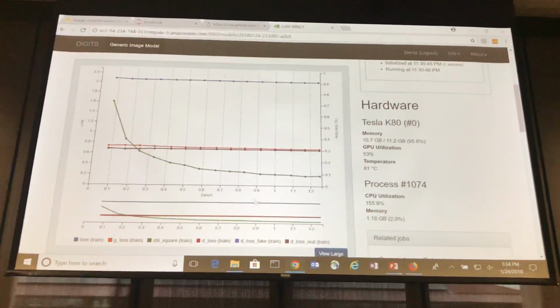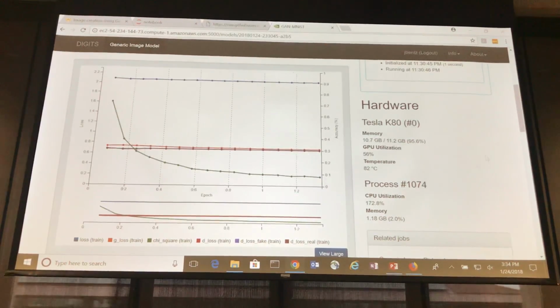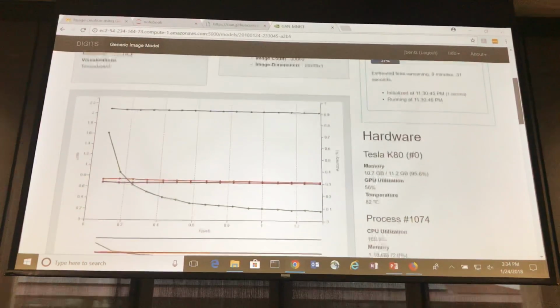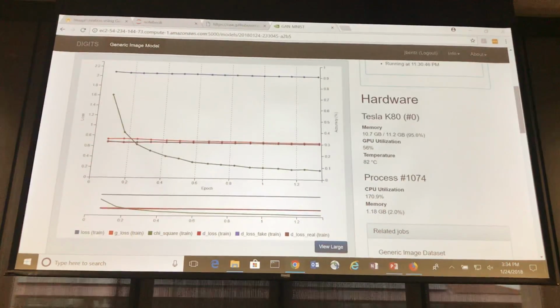So you can see we're now on the bottom. We told it to do 5 epochs. It's right at 1.2. So this is the part where if you're actually able to get connected, you can be running training.